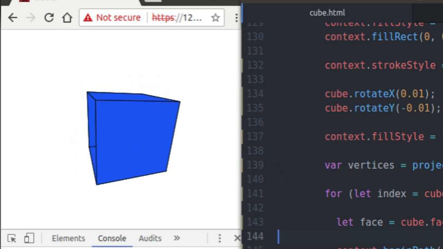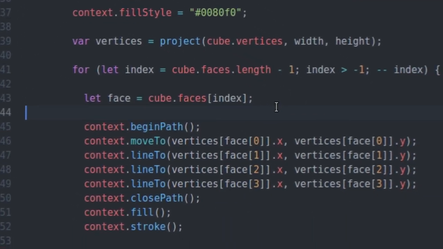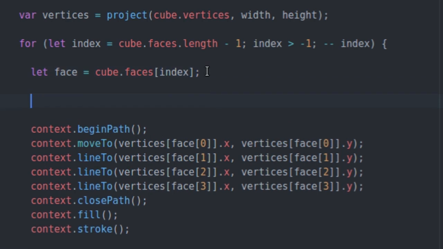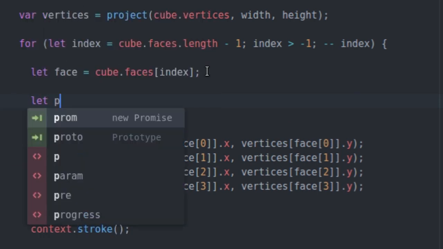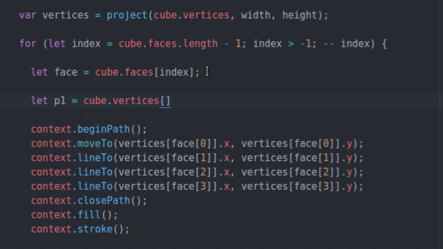Where that's going to happen is inside of the loop right here. So as I'm looping over each face, I'm just going to go ahead and add some extra values. I'm going to say let p1 equal cube.vertices face 0.